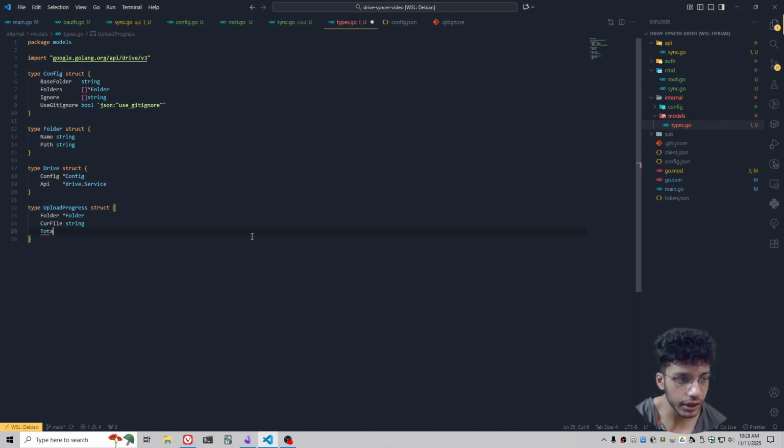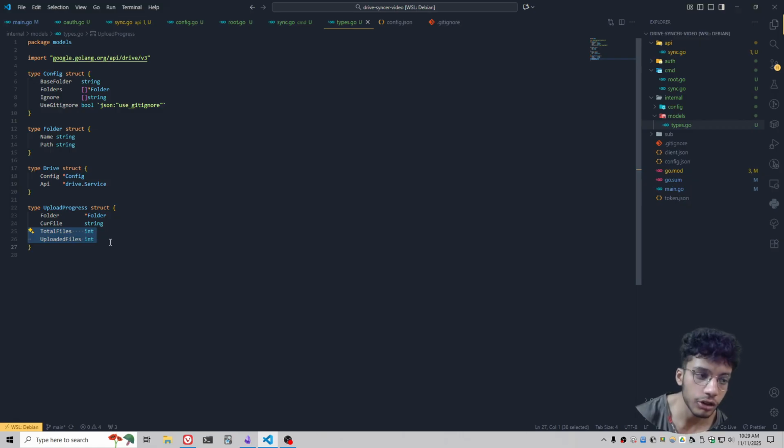And I also want to track the total files in this folder, which will be an integer, and the uploaded files, which will also be an integer. These two properties are what we will use to determine the progress out of 100%. We're going to use these two numbers to calculate the upload progress.